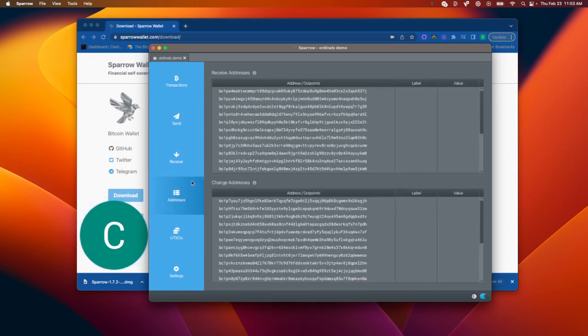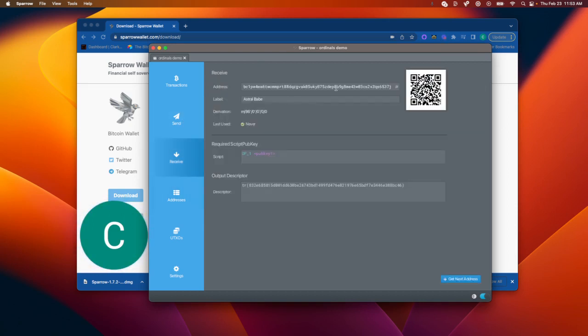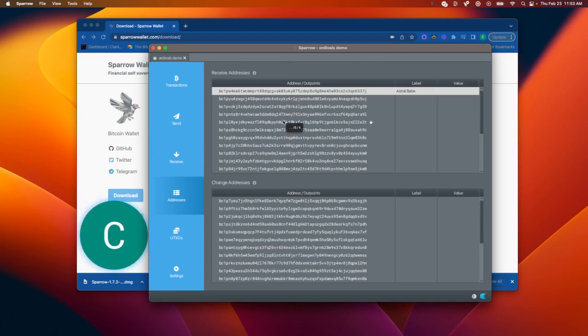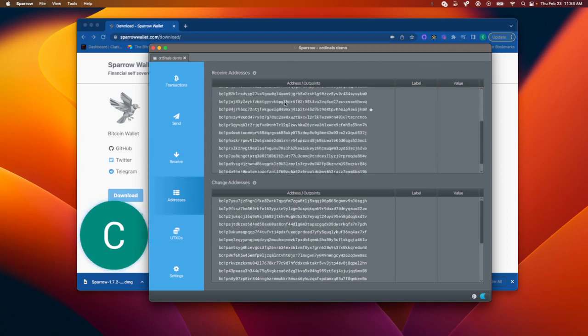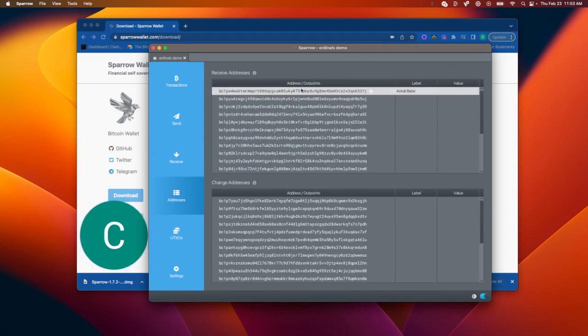In this addresses tab, I can see many different addresses and a place to put a label. So for the example, I'm going to do an Astrobabe, and this is also the same address. It ends in 6537J. So you can see this is the same address here. It's just a view of all or many different addresses that I can do. Not all of them, but many.